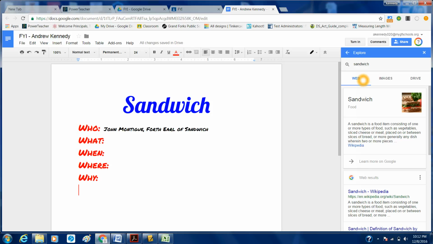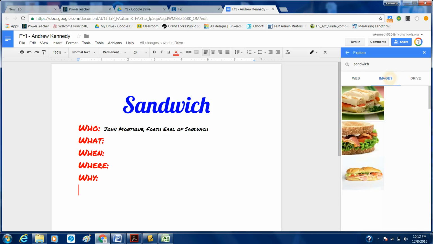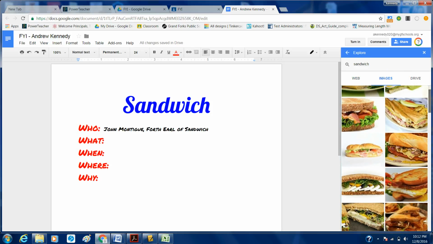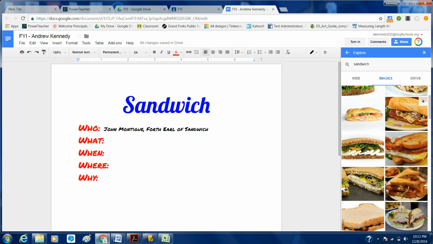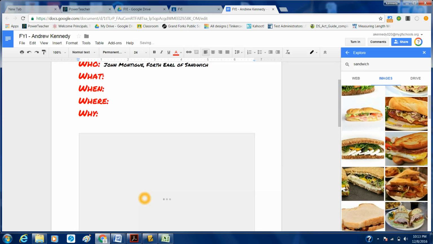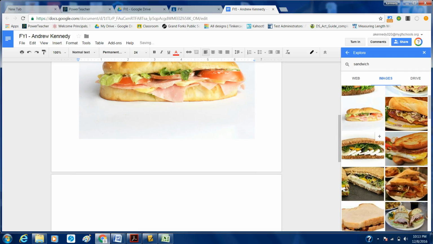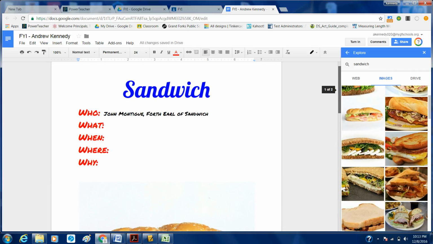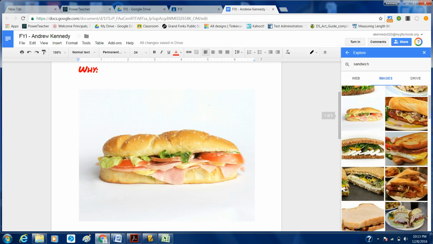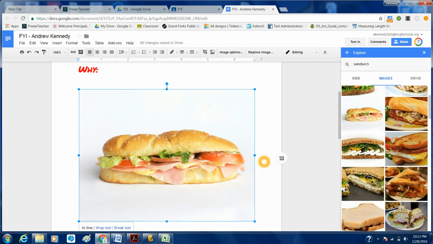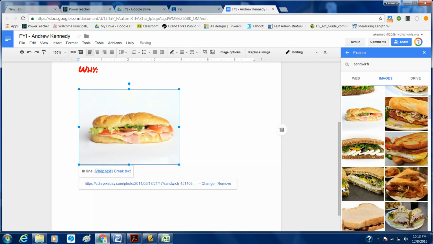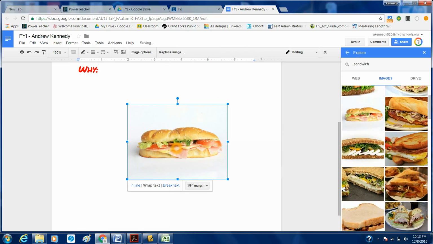and then you have 3 choices, Web, Image, and Drive. If you go to Images, you'll find a lot of images of different things. Here's a couple different sandwiches. I'll grab this sandwich, drag it onto here, and that should work. There you go. So now I've dragged the sandwich on there. If you want to make it a little bit smaller, you click the sandwich, drag it in a little bit, hit text wrap, and then now I can move it anywhere I want.